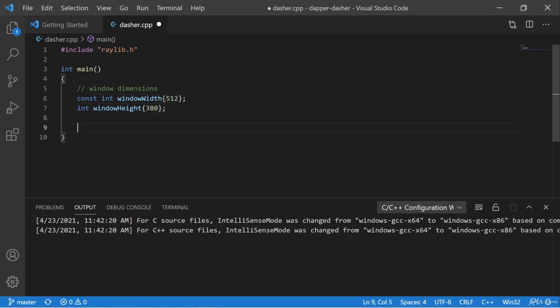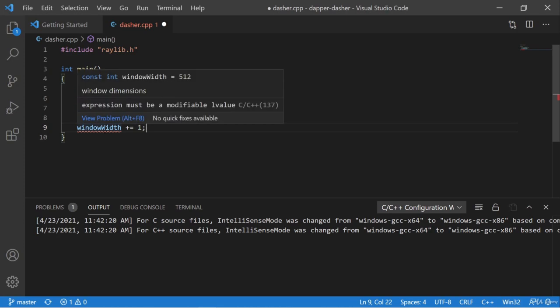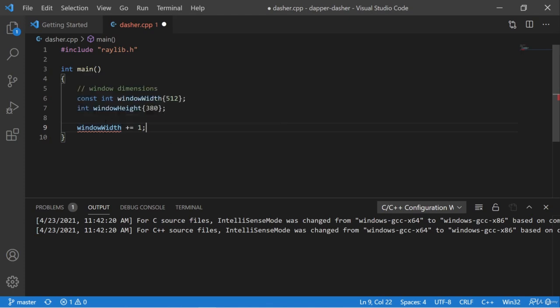So down here, if I say windowWidth plus equals 1, this will not compile, and I'll get a squiggly red line, and hovering over it, it says expression must be a modifiable lvalue. This is compiler speak for you cannot change this variable. It's not modifiable, it's const.